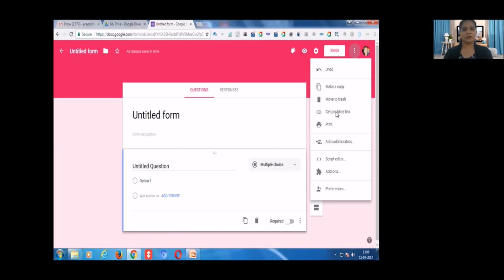Then you can get a link of this Google Form. Then you can print this form. Again, you can add collaborators, but there is no Share button as such, which was in Google Docs and Google Slides. Here there is an option of sharing, but not by the name Share, but by Add collaborators. This means you can share it with your fellow colleagues or participants who can make changes, who can go through this and edit this particular form.